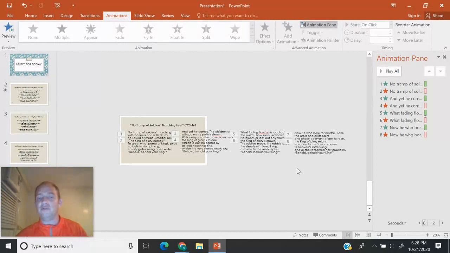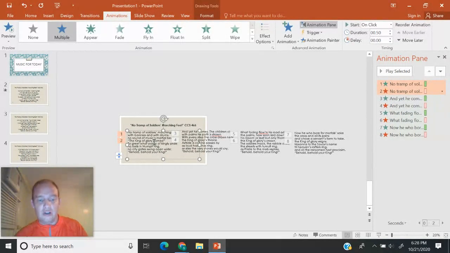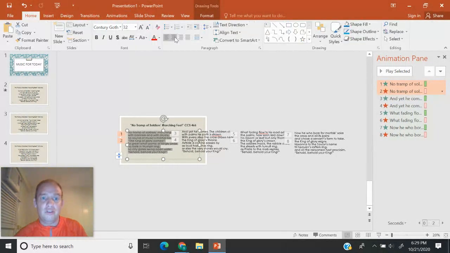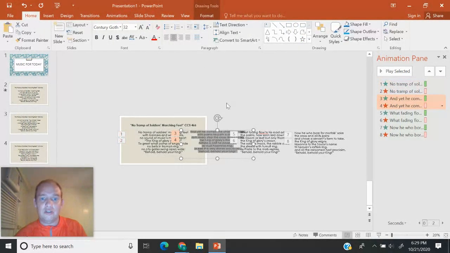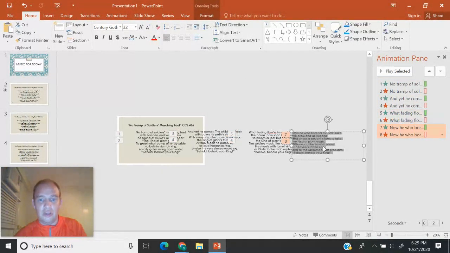Okay, so there's a couple ways of doing this. Before I do it, though, I am going to center it like I did last time, just to show you that I can still do it. So Control A, Home, Center. This one, Control A, Center. This one, Control A, Center. This one, Control A. Control A again selects it all, Center.